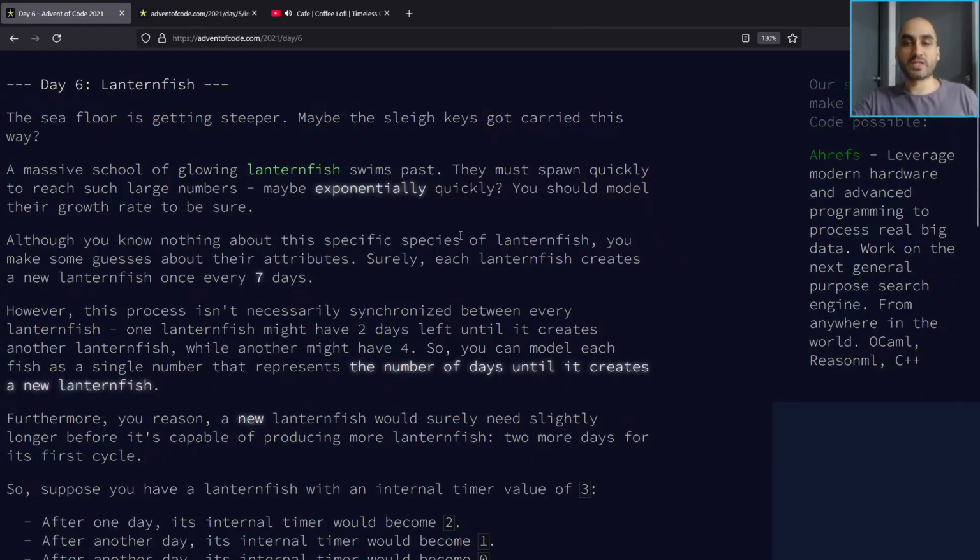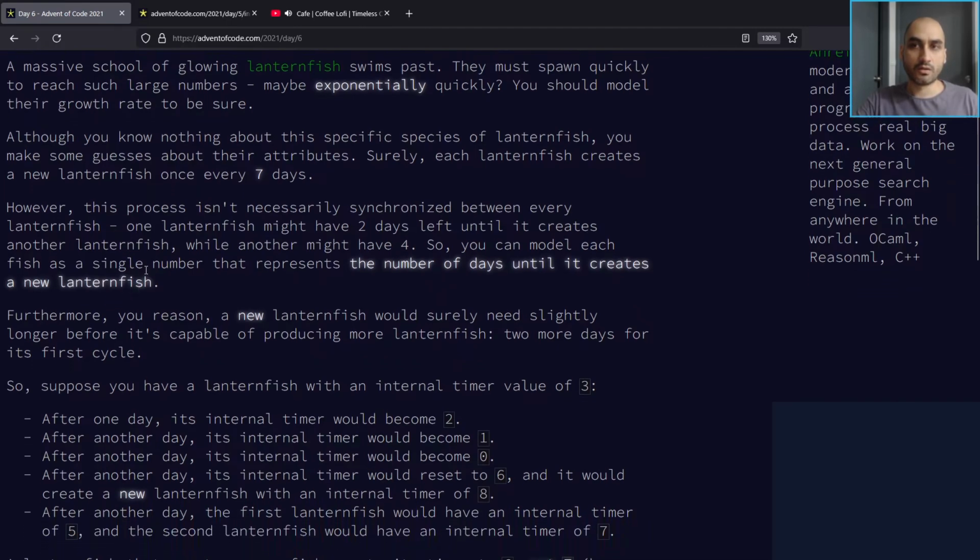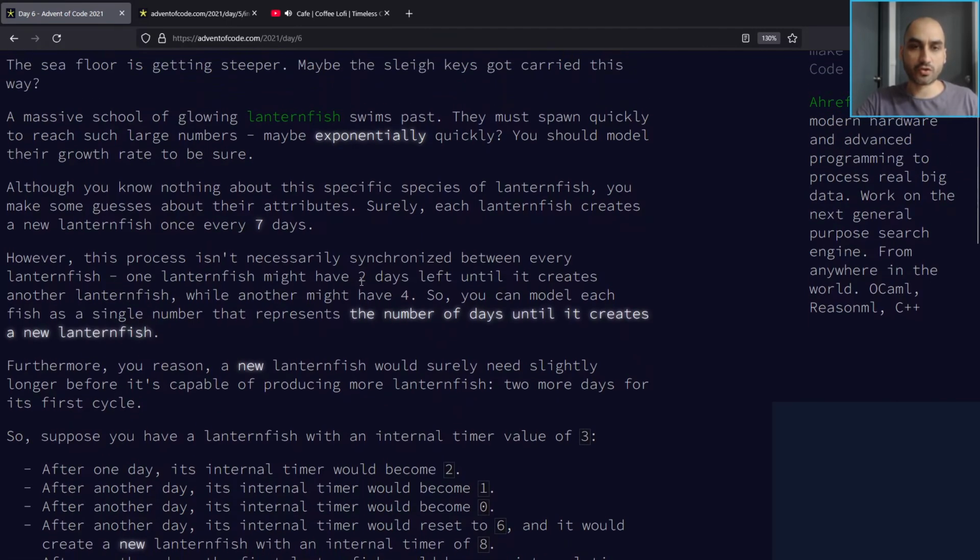Swims past. They must spawn quickly to reach such large numbers, maybe exponentially quickly. You should model their growth rate to be sure. Although you know nothing about this specific species of lanternfish, you make some guesses about their attributes. Surely each lanternfish creates a new lanternfish once every 7 days. However, this process isn't necessarily synchronized between every lanternfish. One lanternfish might have 2 days left until it creates another lanternfish, while another might have 4.